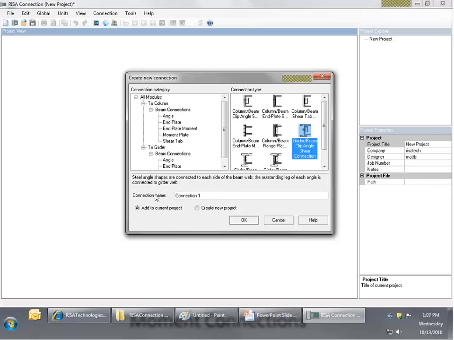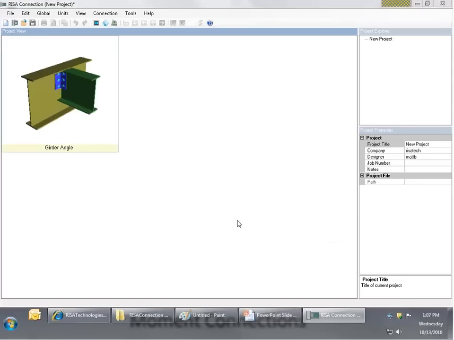And what I can do is I can give this its own connection name, and so I am going to call this the girder angle connection. And this will allow me to identify it as I'm going through the project. And I want to add this to my current project. So I'm going to go ahead and hit OK. And so the first thing we see is in the Projects Explorer in the upper left corner, we see my girder angle connection created. And we see one connection listed here under the project view. And as we add more connections, we're going to see additional connections appear in here.